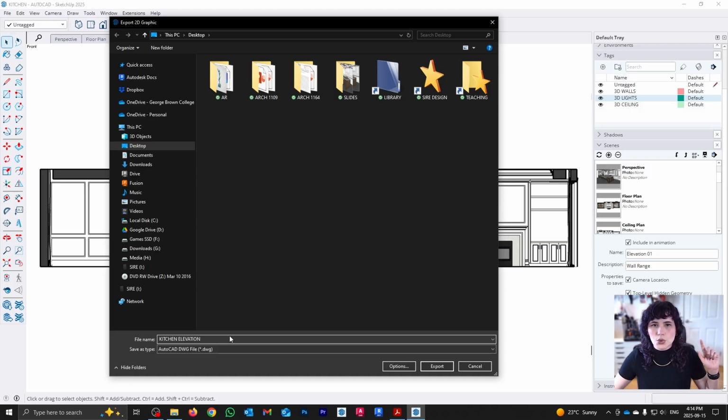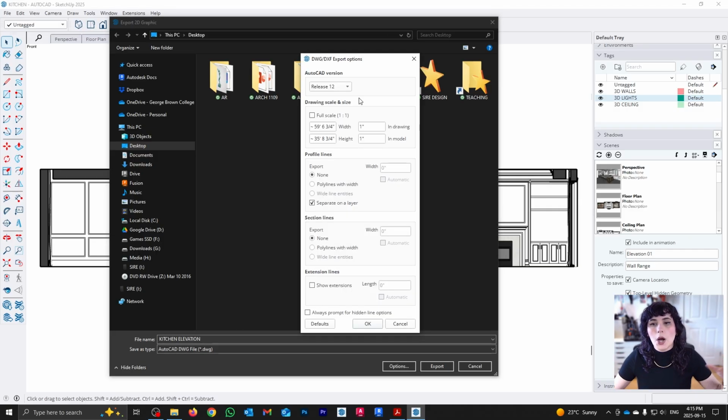Now, unfortunately, you have to do this one by one. You cannot batch print AutoCAD drawings like we did in my previous video with images, but this is still going to be worth the time. So I'm just saying. Now, before you do your export, you can go here to Options and check what are going to be the settings within AutoCAD.